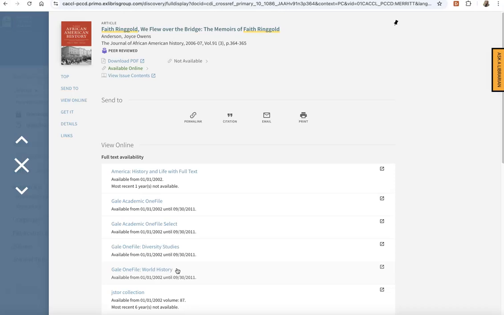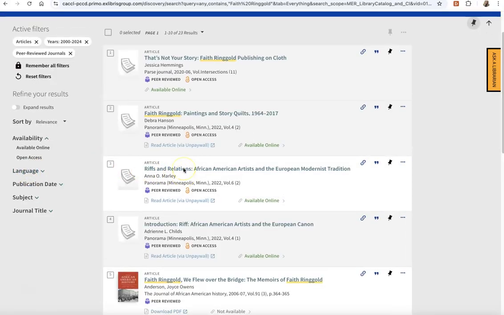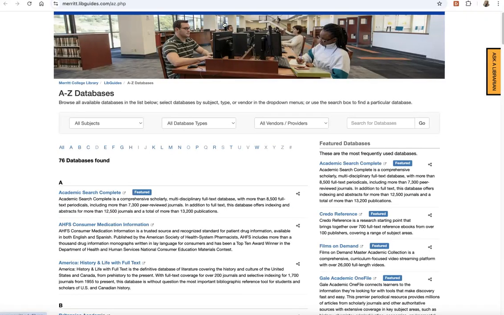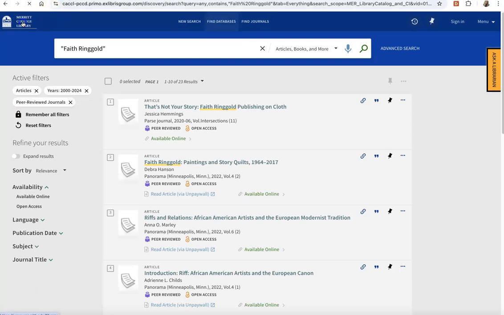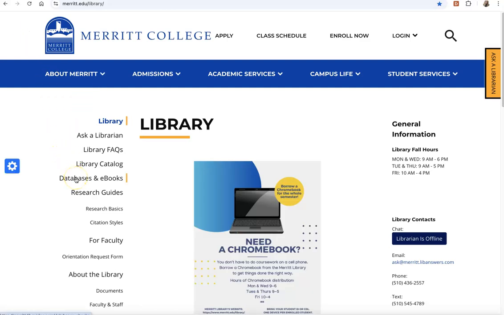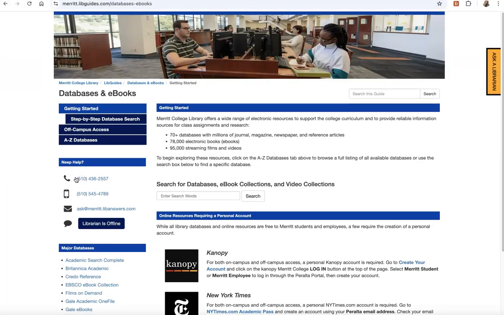However, if you had a particular database that you wanted to search, or a particular subset of databases you wanted to look at, you can also do that. So let's go back to our OneSearch page. Up top is a link to Find Databases. By selecting that, I'm taken to a page listing all of our online library databases, A to Z. You may also get to this page from the library main web page by selecting the Databases and eBooks link. The A to Z list is in the side menu.